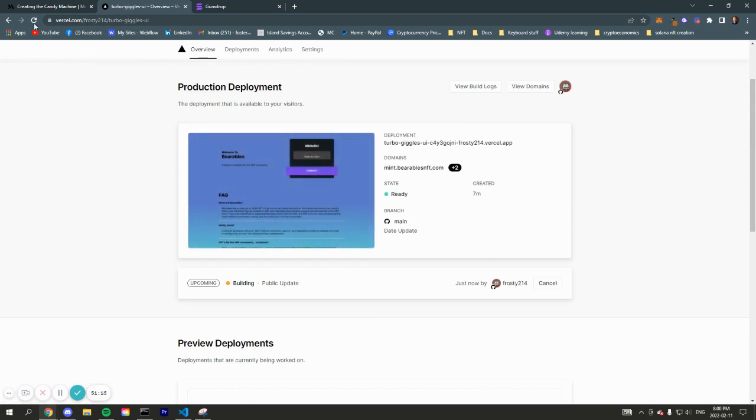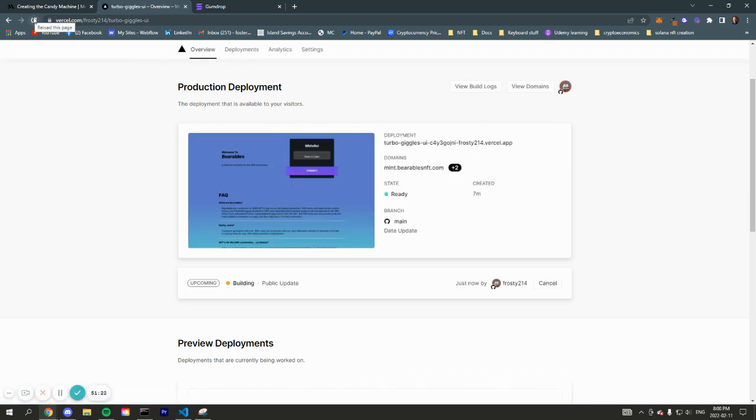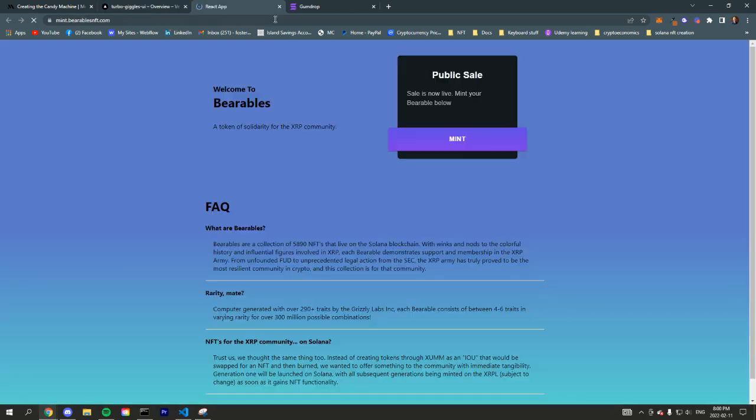So now when we go to our minting front end, anyone who has the Solana in their wallet, anyone who connects, they should be able to mint. No need for an SPL token. It's a public sale. Anyone can mint one. Public sale. Sale is now live. Mint your Bearable below. We've got 5,884 left to mint, and they're all going to be for one SOL.